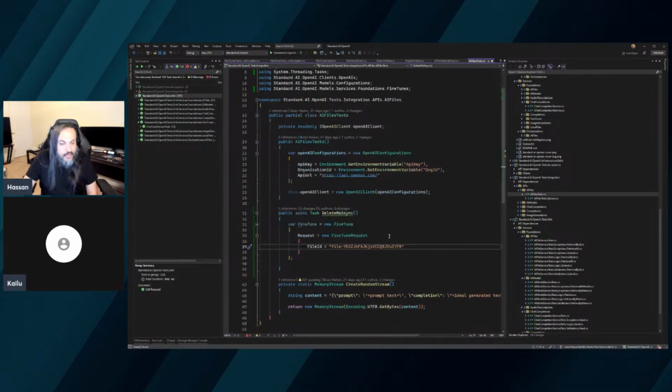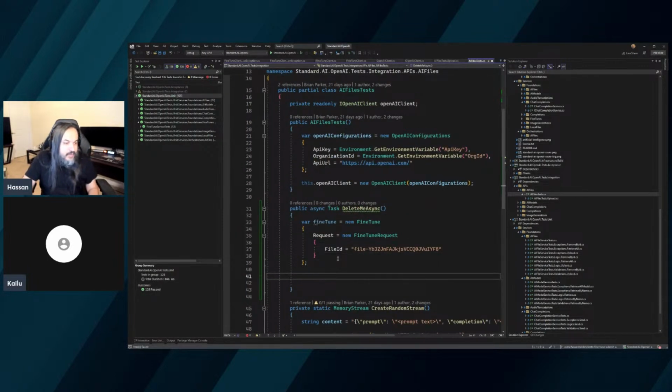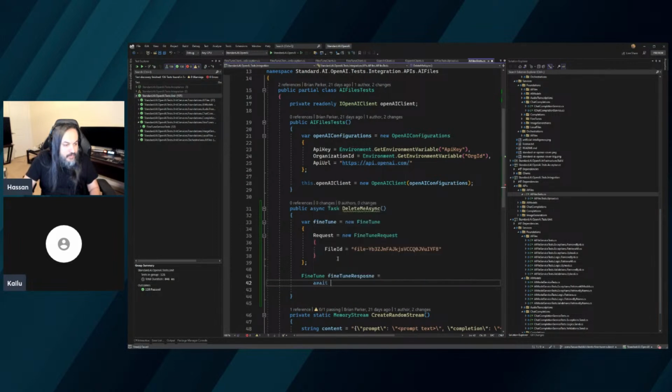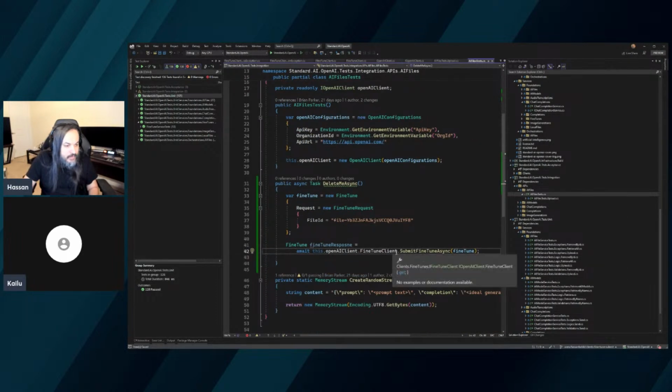And then we just need to submit it. So basically go and say fine tune response equal await this dot OpenAI client dot FineTune client dot submit. Here's your client.